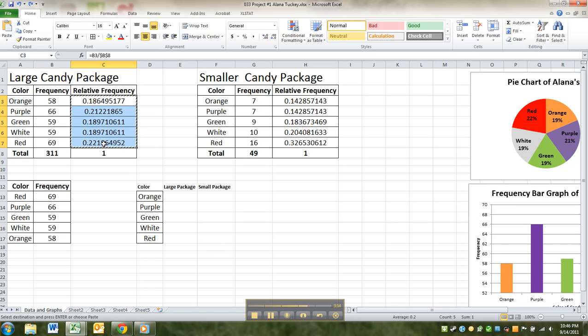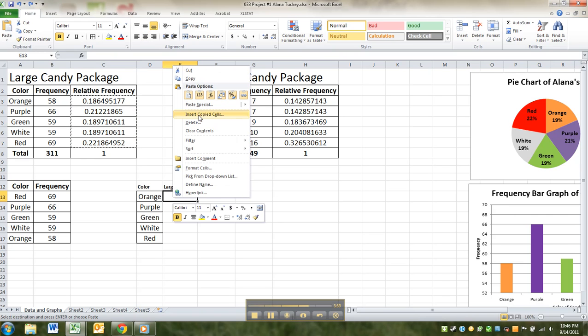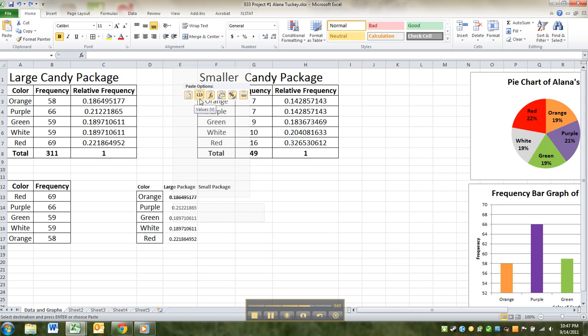So what you do is you copy. You go down here, you right-click, and you want to choose Paste Special. See that? It's also right here. It's that one. The one with the number 1, 2, 3 on the clipboard. See that? 1, 2, 3 on the clipboard. That's what you want. Click that. And there you go. It kept the numbers for you.